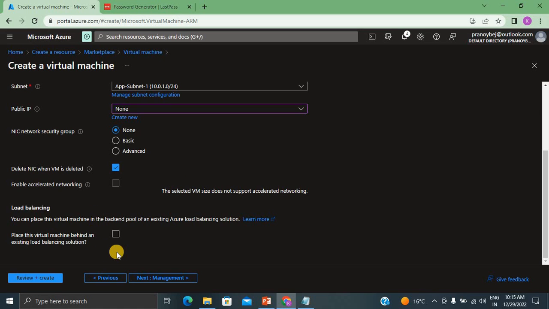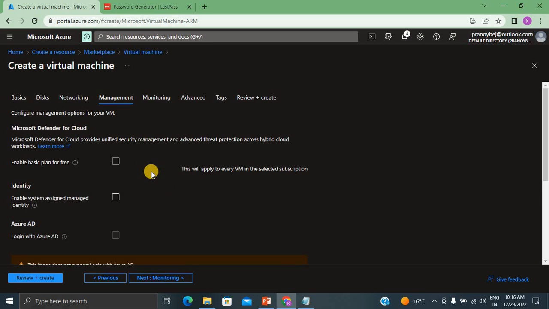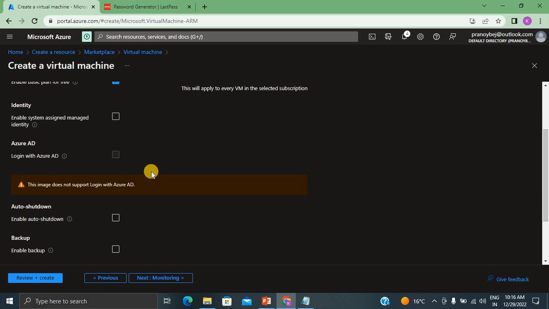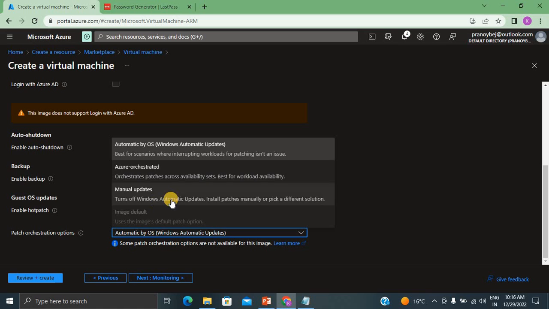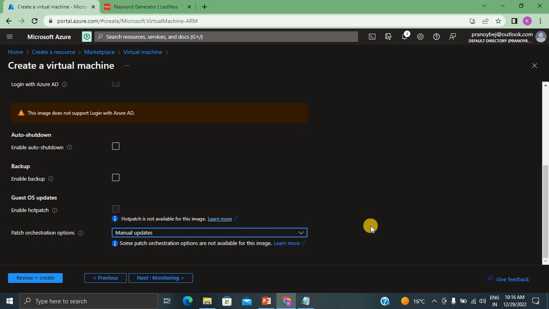This is also asking, do you want to place this virtual machine behind a load balancer? I will not select this because load balancer is out of scope for this particular course. We will learn that in a later course like AZ-104. So at that time we will revisit this. For management, I will not touch any of the options. I will keep it as it is. And for patch orchestration, I will only select manual updates because I don't want Azure to start patching this VM as soon as I provision it.